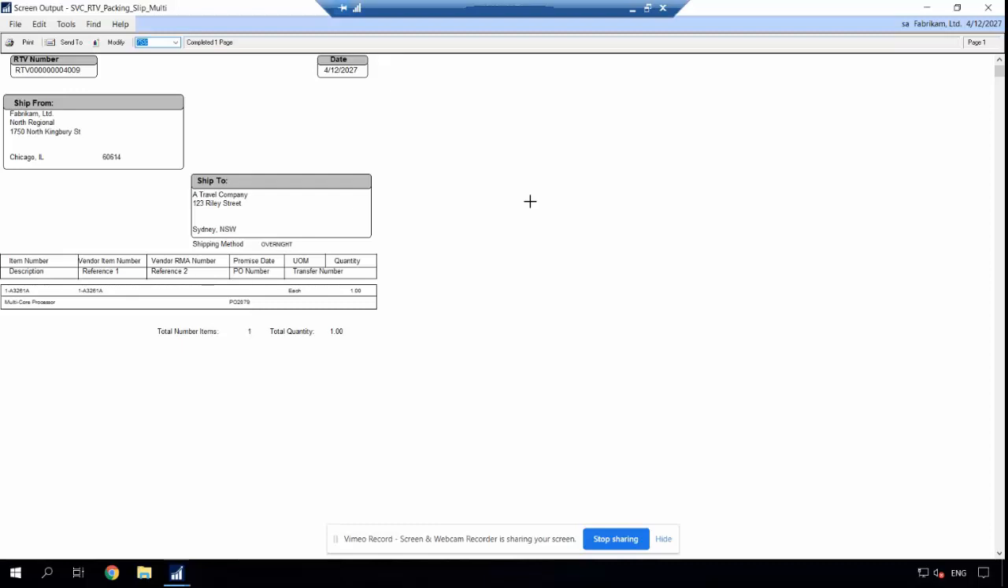It says my RTV number. It says my vendor's RMA number. It says what I've put in here. And of course, if you're using lot and serial numbers, or one or the other, that information can be put on here and it is fully compliant with lot and serial numbers if you're using them. Just to let you know, because field service is fully integrated in GP, it uses all of those core transactions we're used to seeing.